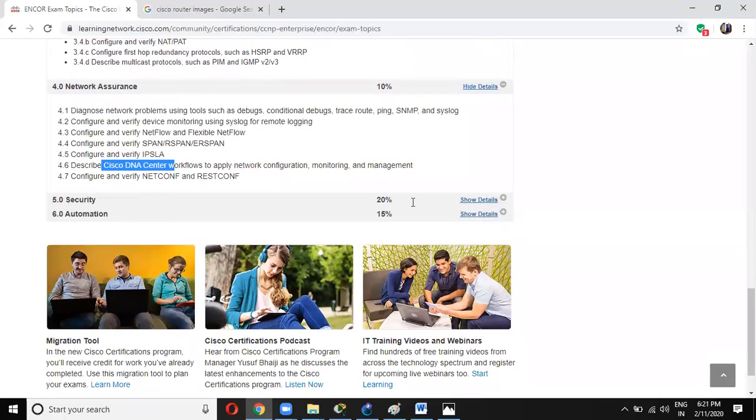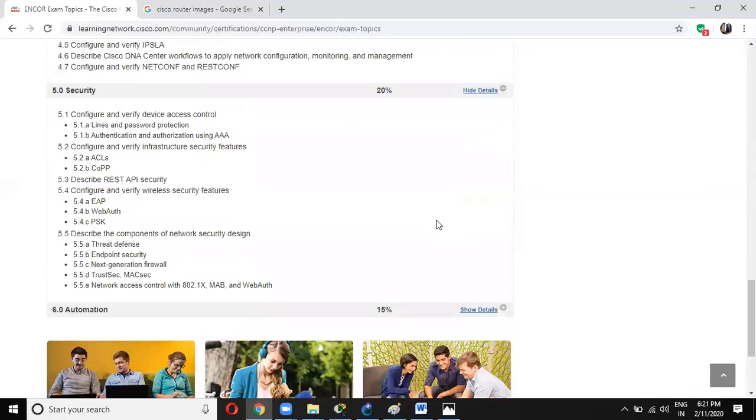Then the fifth part is about security. In security we are going to learn to configure and verify device access control, lines and password protection, AAA authentication, ACL, CoPP, REST-based API security, EAP, WebAuth, PSK, which are wireless security features. And then describe the components of network security design.